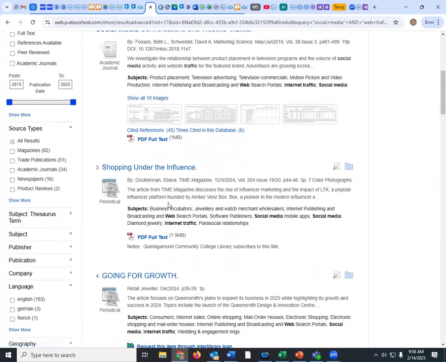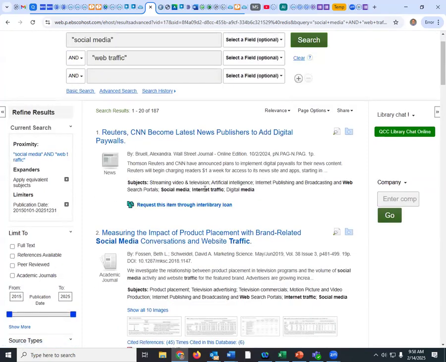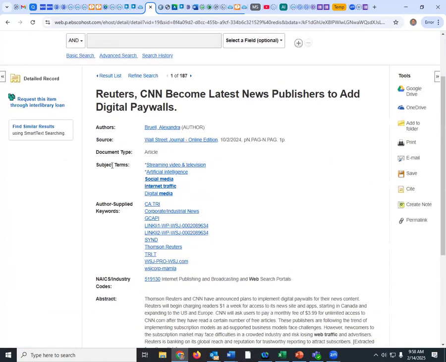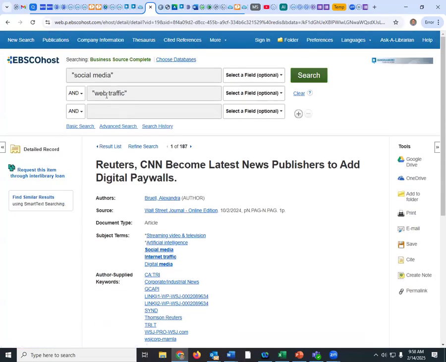We can scroll through and see our results. Now, one of the things that I look at when I'm looking at an article is I pay attention to these subject terms. So looking at it, we can see that it's using as a subject term internet traffic. I used the subject term web traffic, which I found 187 results for, but we want to think of what are some other ways of saying that. So the database here is telling us that they use the term internet traffic.